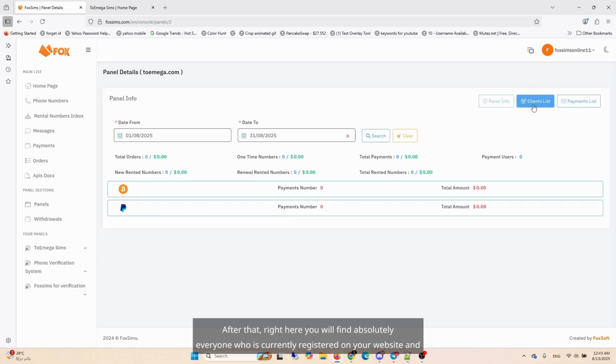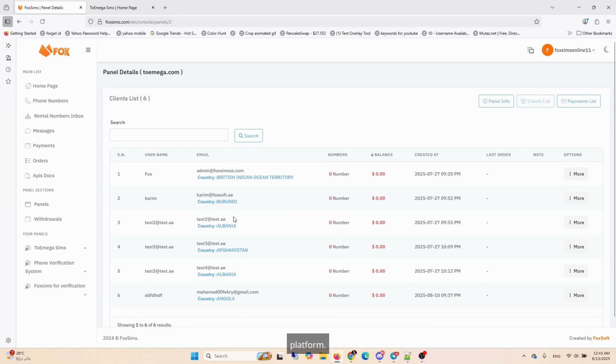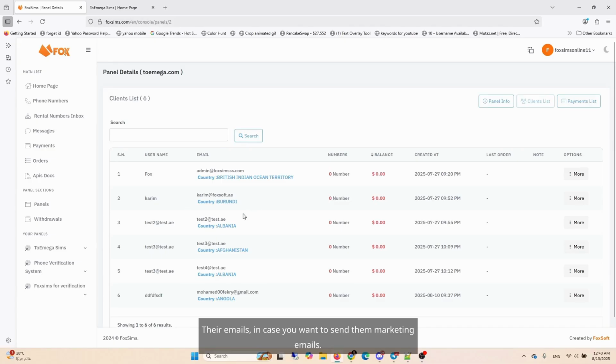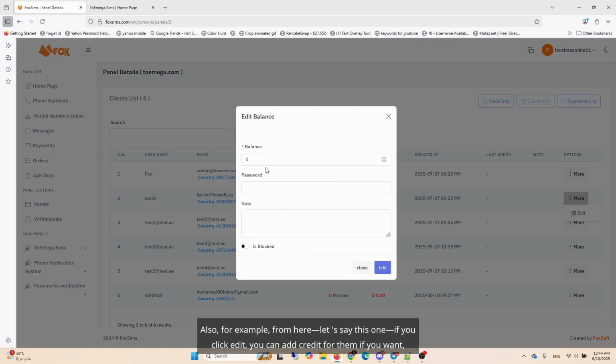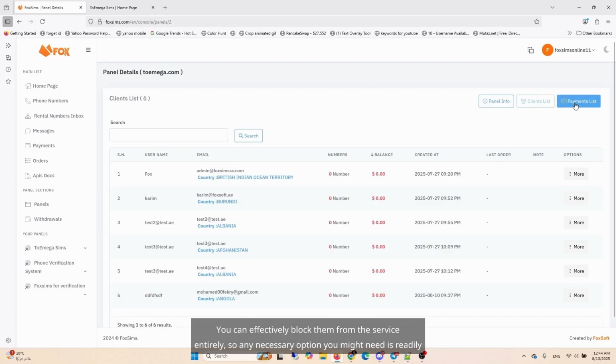After that, right here you will find everyone who is currently registered on your website and platform. Their emails, in case you want to send them marketing emails. Also, for example, from here, let's say this one, if you click edit, you can add credit for them if you want, so they can try the service. You can do that, and you can also change their password. You can write notes, and you can also block them. If there's a specific user you don't want to have on your site, you can block them from the service entirely, so any option you might need is available here.